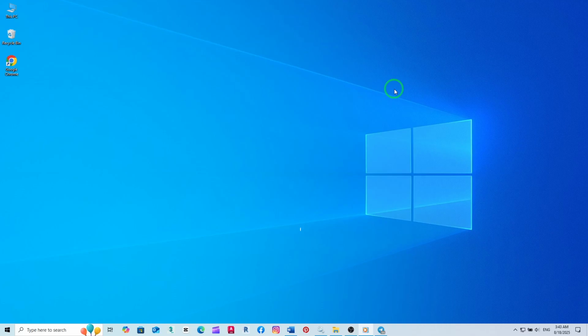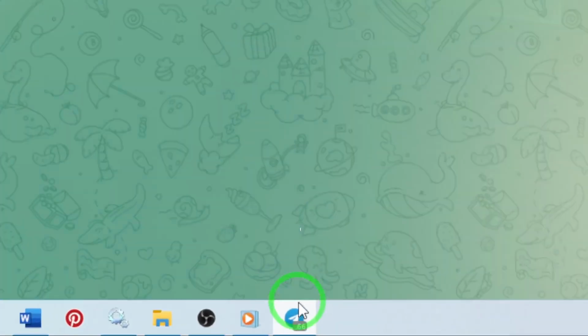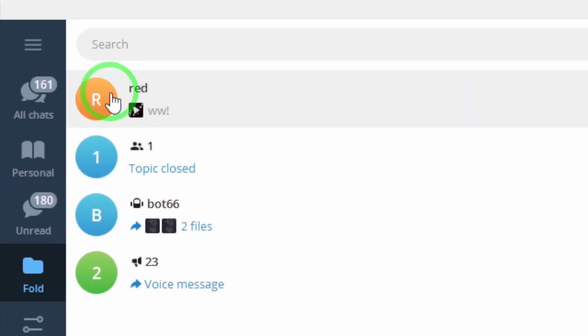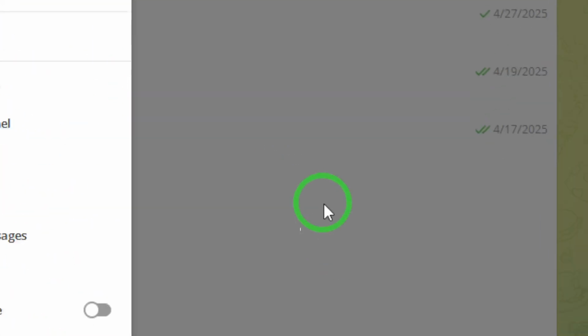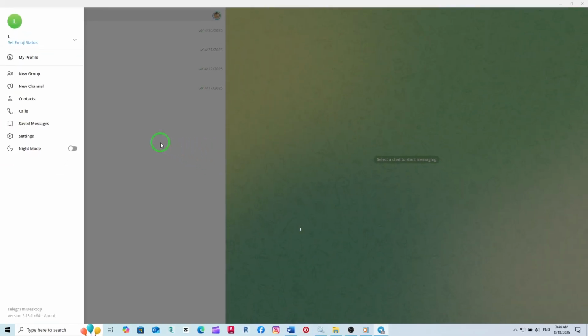First, open the Telegram app on your PC. Once the app is open, look to the top left corner of the screen and click on the three horizontal lines icon. This is your main menu, where you'll find various options to customize your Telegram experience.